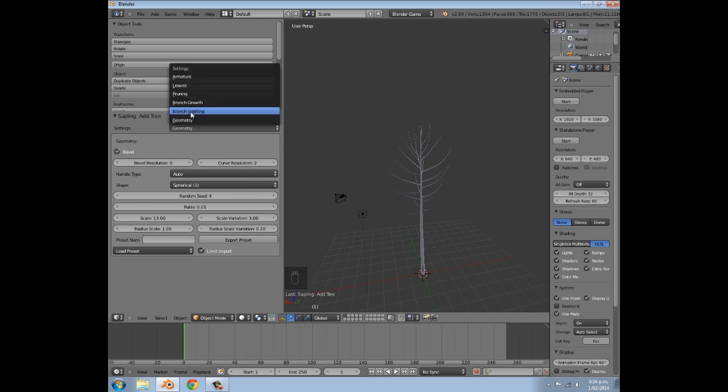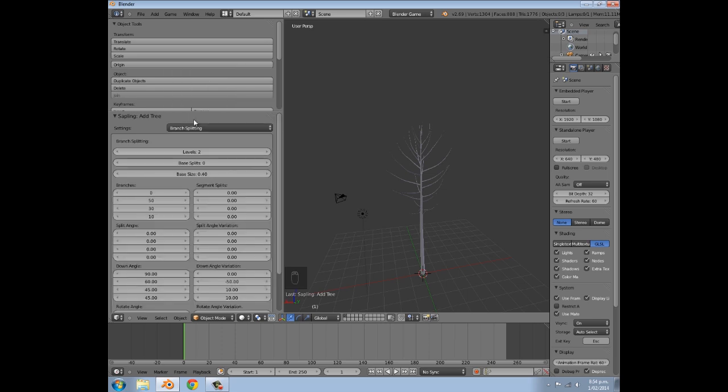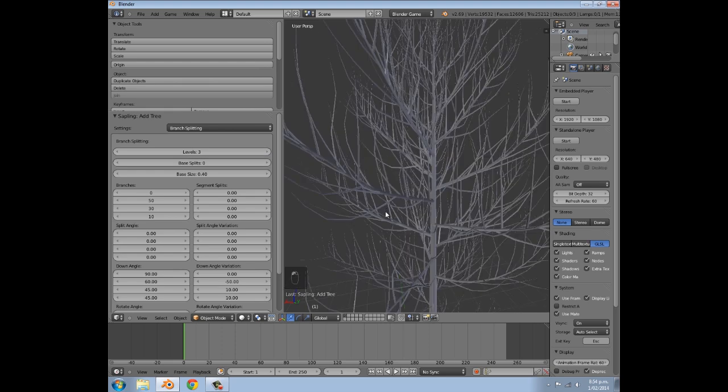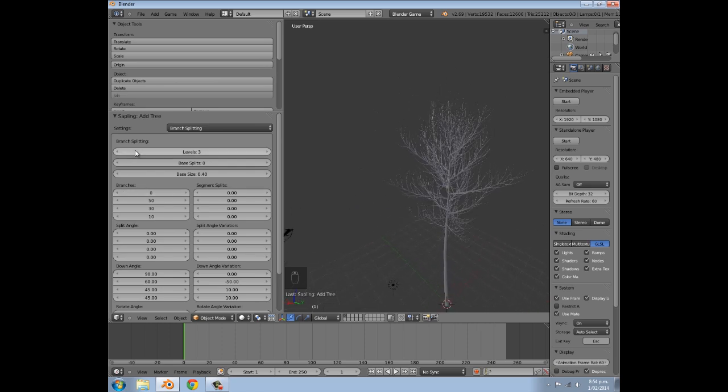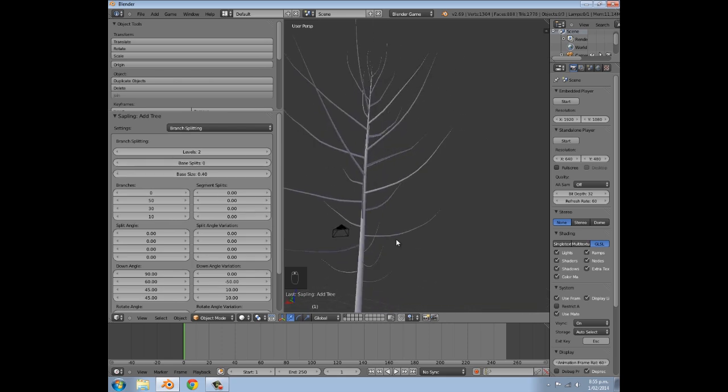Then we're going to click here and go to branch splitting. Now the levels here, if you say click 3, it adds heaps and heaps of branches, and obviously for a game that's not going to be very healthy, and yeah, we'll just be using textures to do that instead, so leave that on 2. I guess 1 sort of looks a bit silly, but yeah, not past 2. And then you can add base splits if you want. That just sort of chops it down the middle. I think that looks sort of messy though, so I'm going to turn that off.